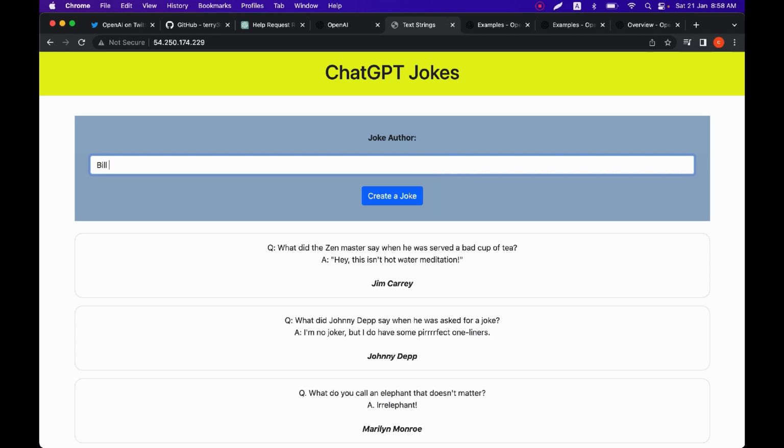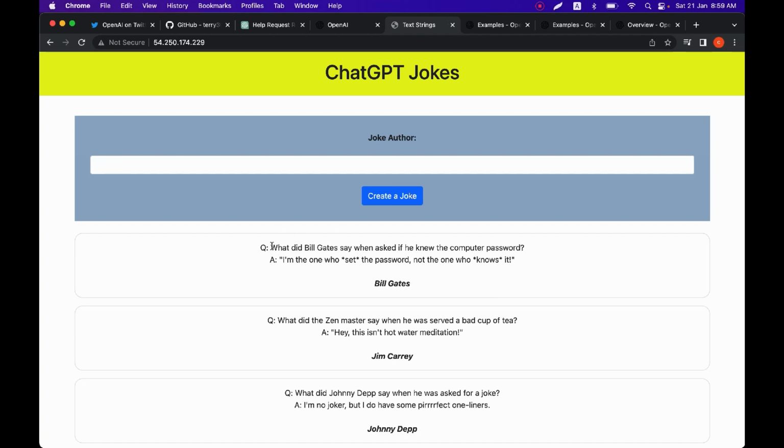Let's put in some famous name, for example Bill Gates, and let's create a joke in his style. Let's wait a bit, and here we are. We have a joke which is supposedly created by Bill Gates, but it was fully created by ChatGPT. I'll put the link in the description below so you will be able to test it yourself.